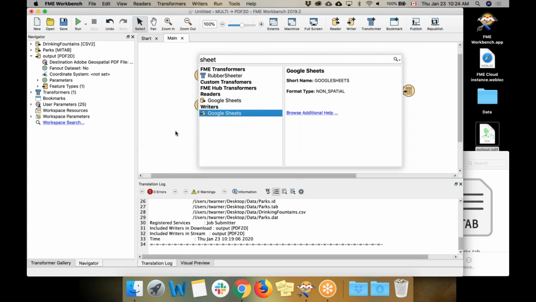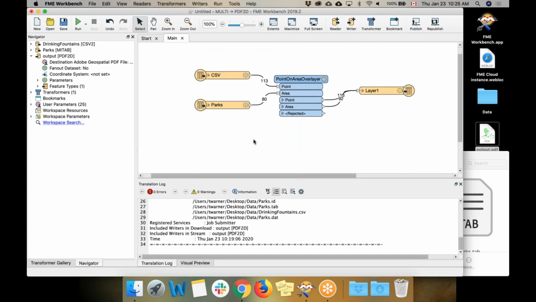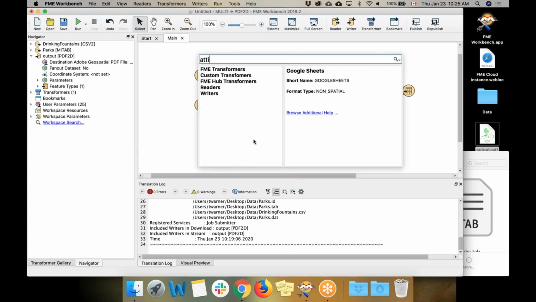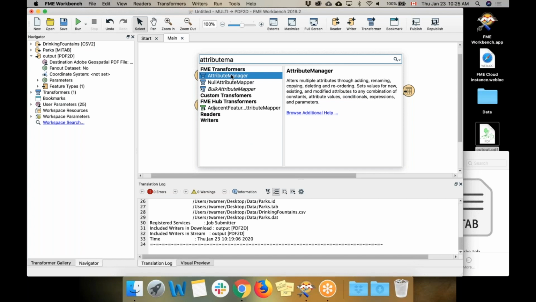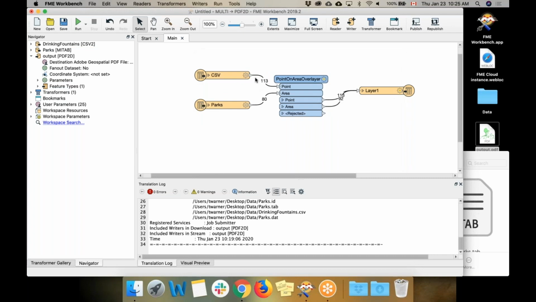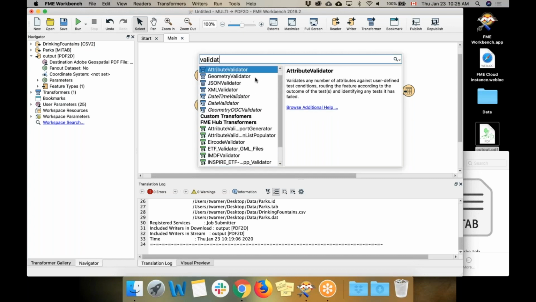Someone also mentioned they have challenges with cleaning and reformatting data. FME is really good at that. If you're looking at attributes, we've got a lot of transformers working with attributes. The attribute manager will help you do anything you need to reformat those. For data cleaning, we've got a lot of validators, like I mentioned, the attribute validator and geometry validator, that'll make sure your data is top quality.